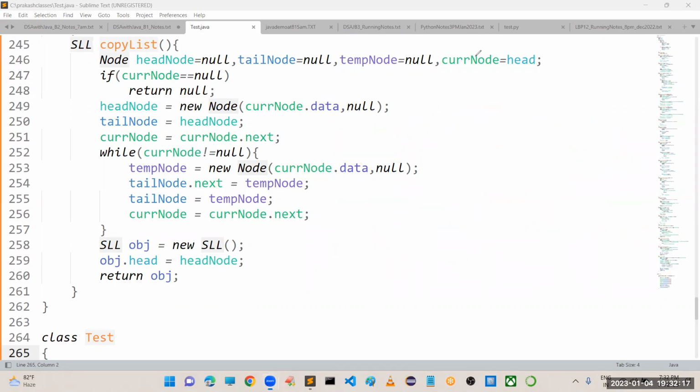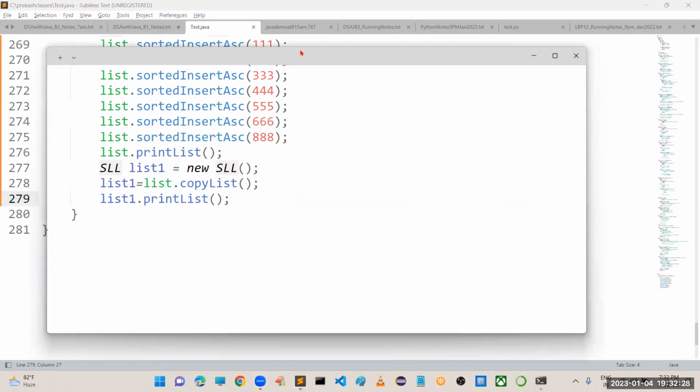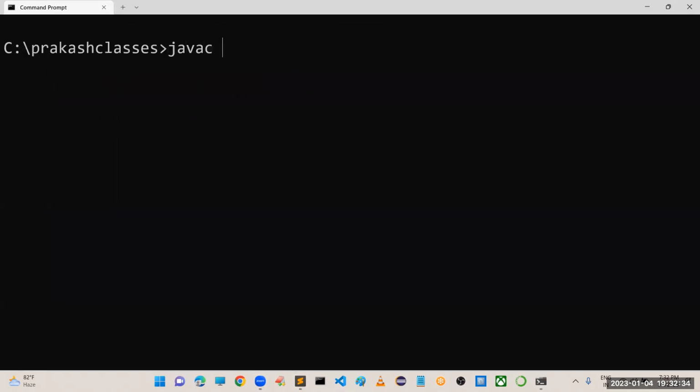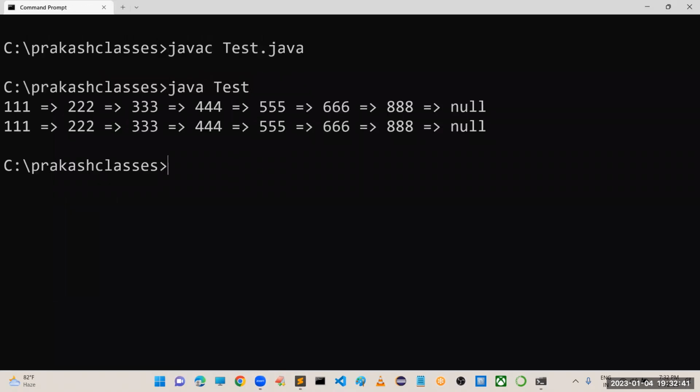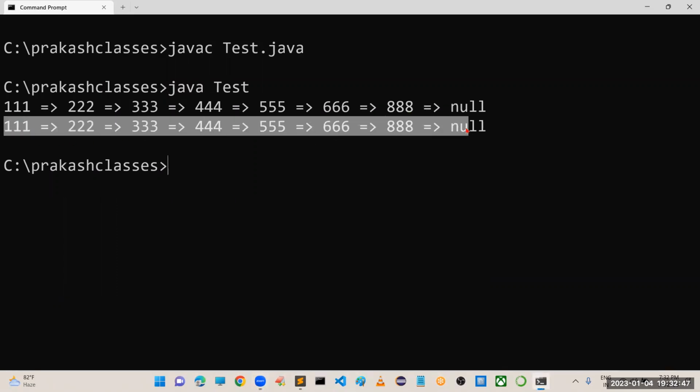Now, I need to execute this code, sir. Okay. So what we have to do? Just we can execute. Already we have copied that list. Let's open our command prompt. So javac, I'm taking Test.java. Code compiles fine. Java Test. You can see we are getting a list like this. Okay. 1, 2, 3, like this we are getting. And this one also we are getting like this.